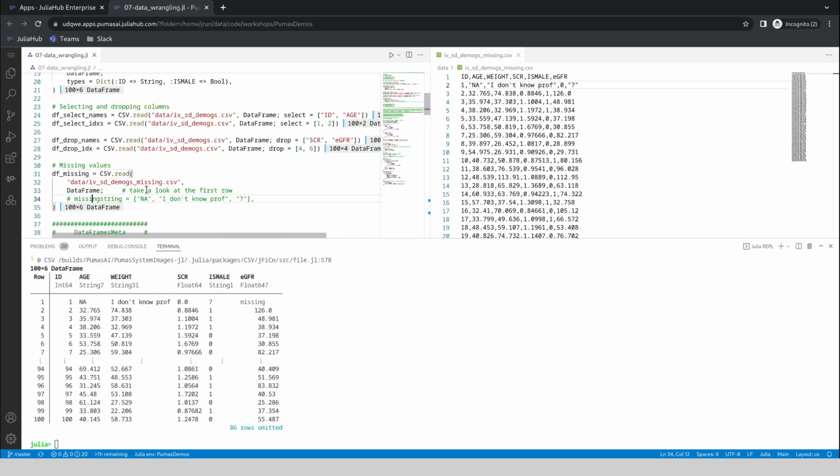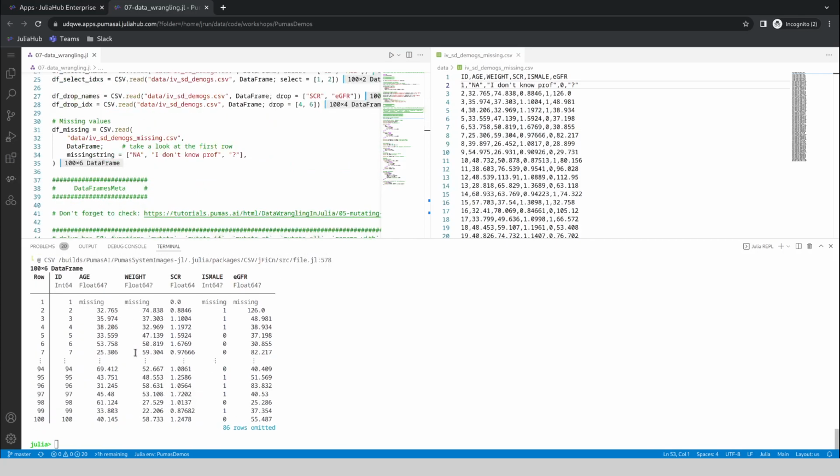We can fix that by adding the missingstring keyword argument and passing a vector of strings to tell the CSV.read function to treat all of those string values as missing values. Now, if I run this, I get back a data frame where I get missing values here, and CSV.read also parsed those columns correctly. So the age column is float, the weight column is float, the ismale column is Int64, and so on.